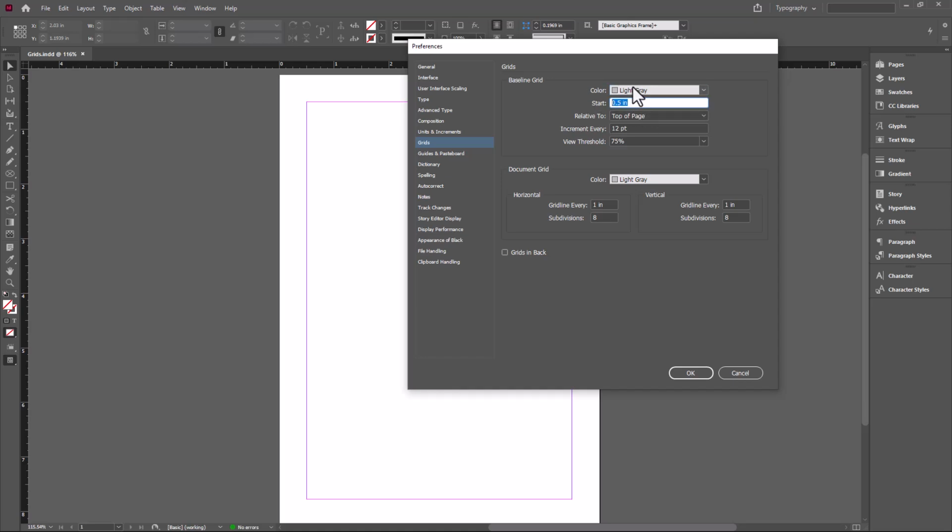Then I normally start at 0 relative to the top of the margin. Now you can decide to start at the top of the page or the margin depending on what you are working on. This is the increment, every 12 points. This just means the increment that you have, in relation to your font size. For example, if I use a font size with leading of 12 points, I would have the increments every 12 points so that the baseline of the text will align correctly with the baseline grid.